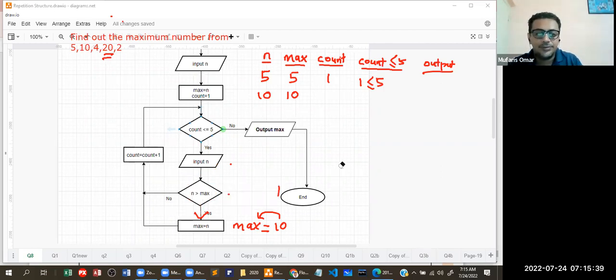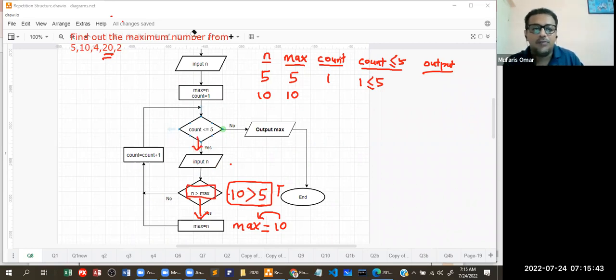Now what happens? We are done with this one. Now the program will come to this area and count will become count plus 1. What is the new value of count now?